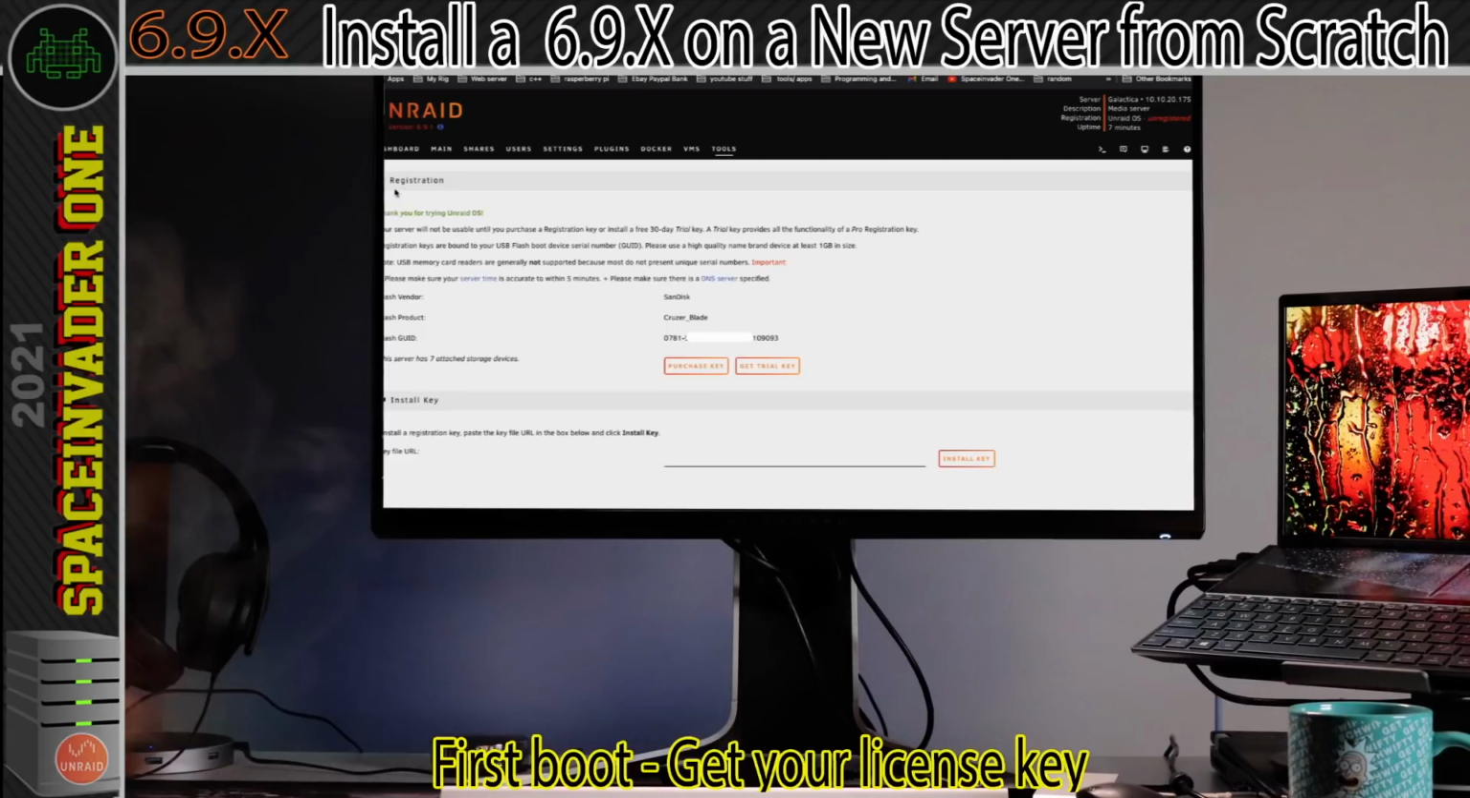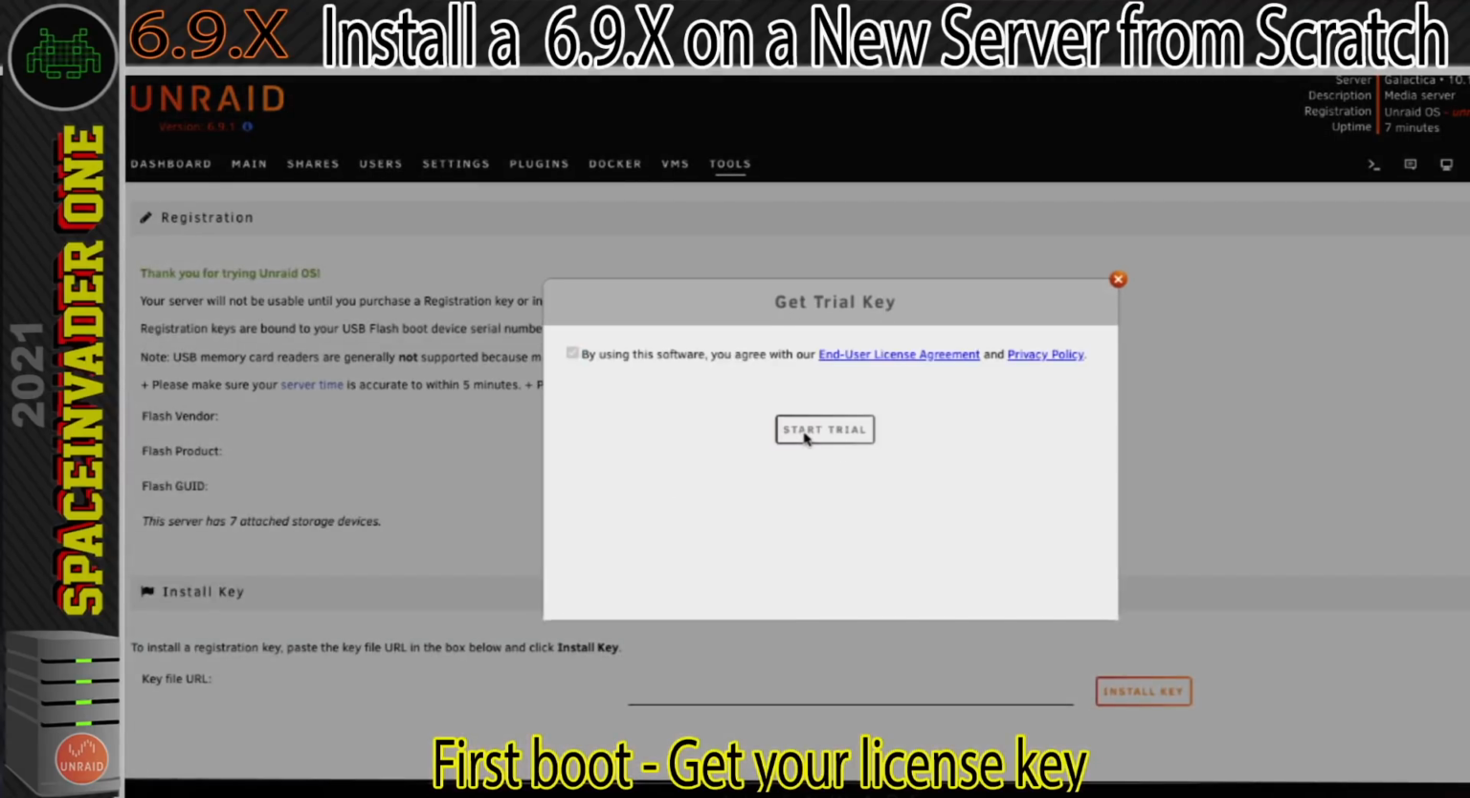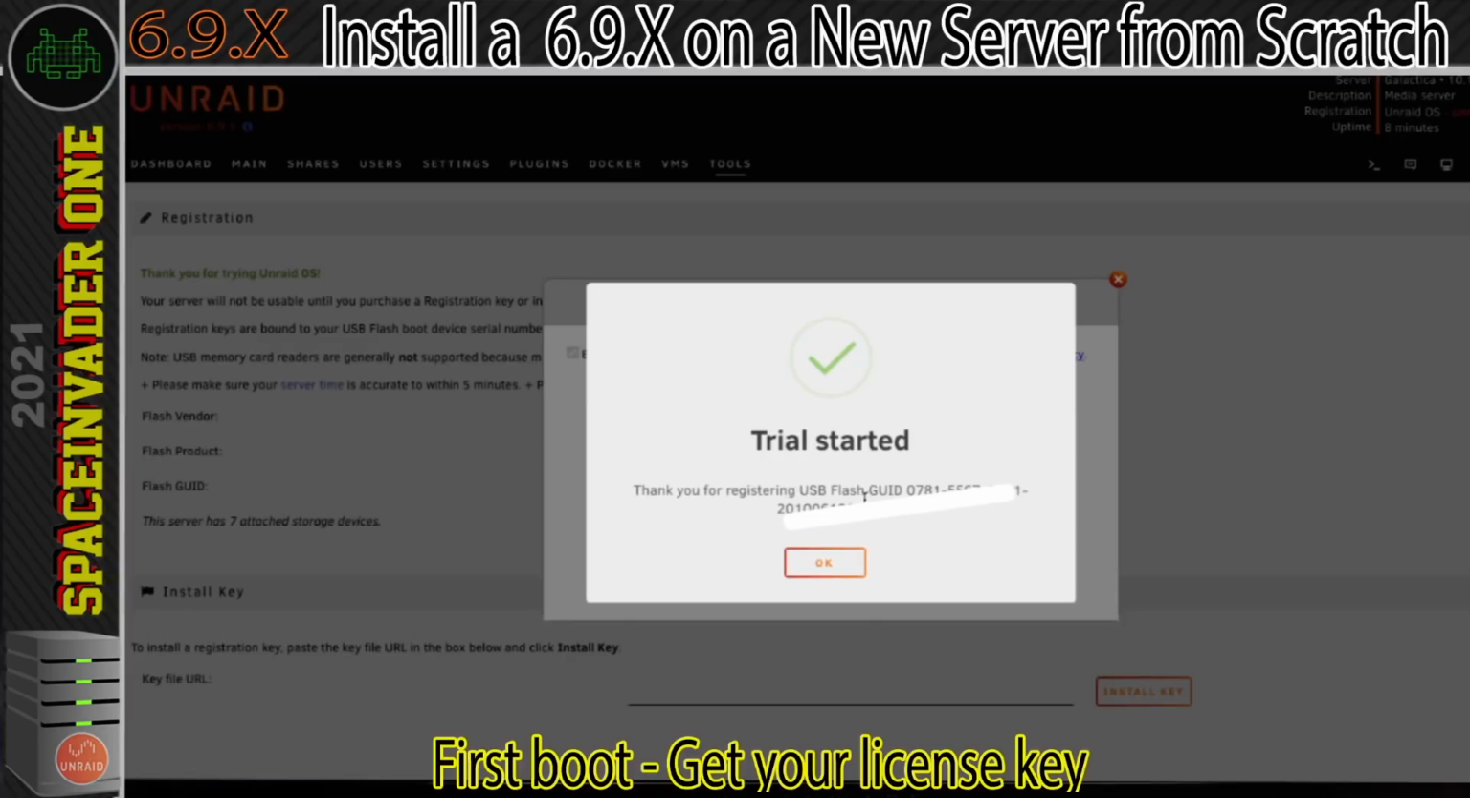Then the first thing I'm going to come to is this registration page here, and we can either purchase a key or we can get a trial key. I'm going to click on Get Trial Key and then Start Trial, and we can see here my trial started, and so if I find I like Unraid then I can register later.